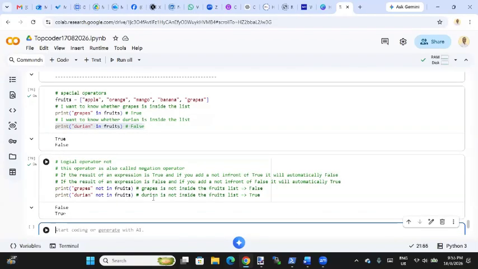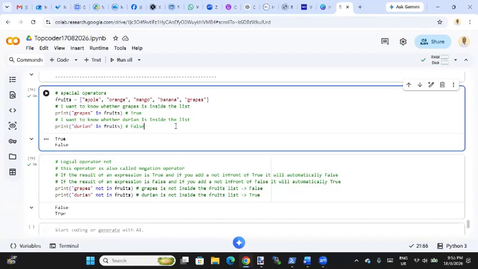The statement is true. Don't get confused, just read the statement. So I'm saying grapes is not inside the fruits list. The statement is false because grapes is inside the fruits list. And I'm saying durian is not inside the fruits list. Yeah, it is true. Durian is not there. So it is actually true. So this is the in operator, and we also learn the not operator, which is actually the logical operator.